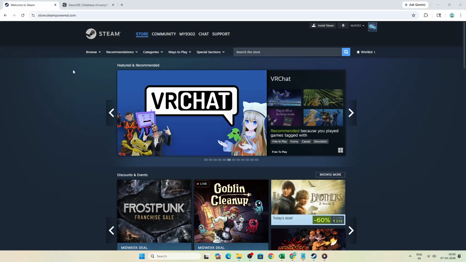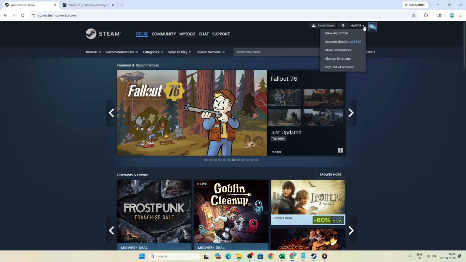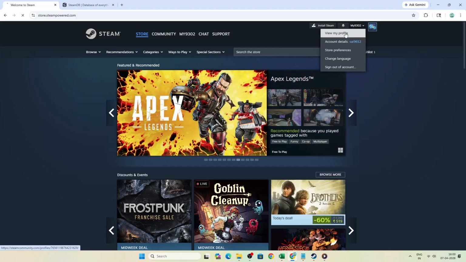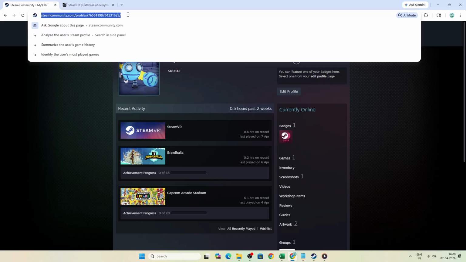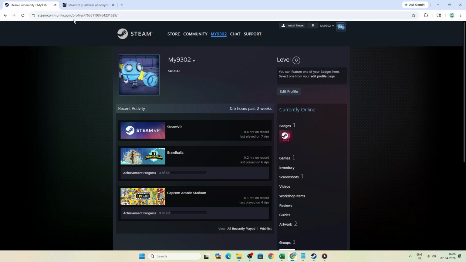Open the Steam application on your computer or log in to the Steam website in your browser. Once you are signed in, go to the top right corner. Click your username and choose View My Profile. When your profile page opens, head to the address bar and copy the full URL you see there. That's the unique link to your profile.